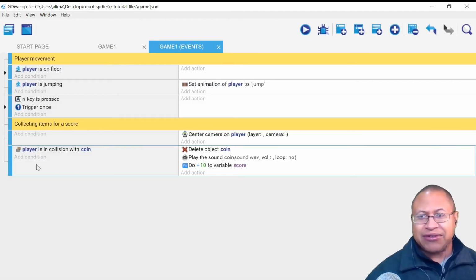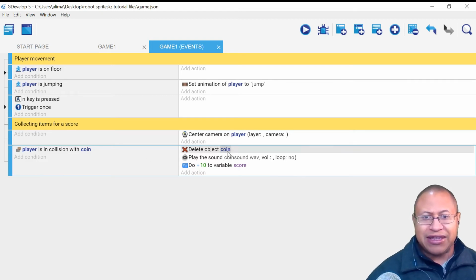So basically what's going on is the condition says when something happens, and then it says what to do when that thing happens. So when the player collides with the coin, delete an object of the coin, play the sound, and then add 10 to that variable, which is the score.